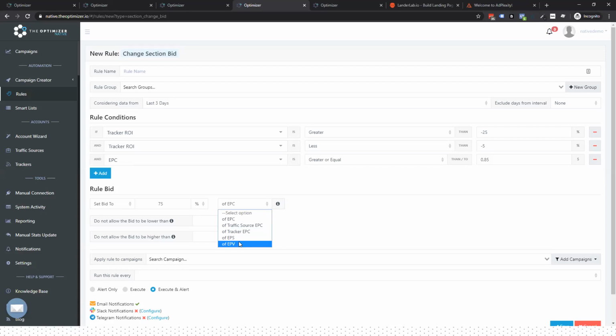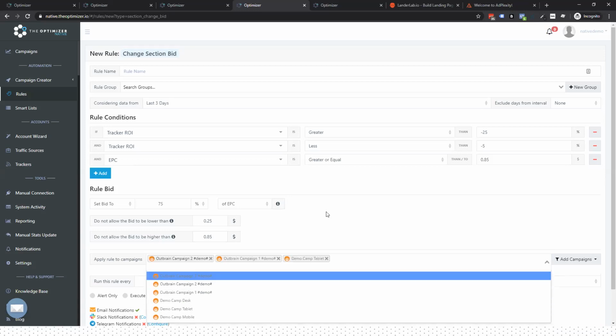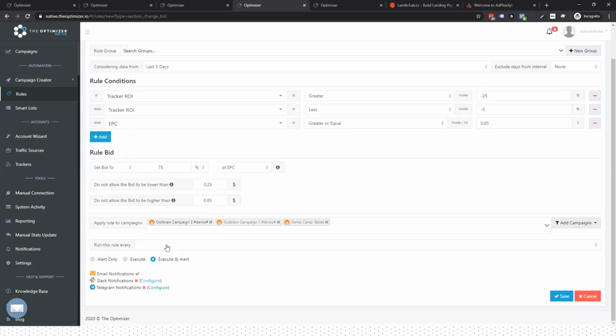And in case you're using Google Analytics, you can always use earnings per session or earnings per view, especially if you're running traffic arbitrage. So let's say we're doing it based on the calculated EPC, and we're telling the system do not bid less than 25 cents, and do not allow the bid to go above about 85 cents. So basically, we're telling the system do not go below this range and above this range. In this case, we specify the campaign that we would like to apply the rule to.